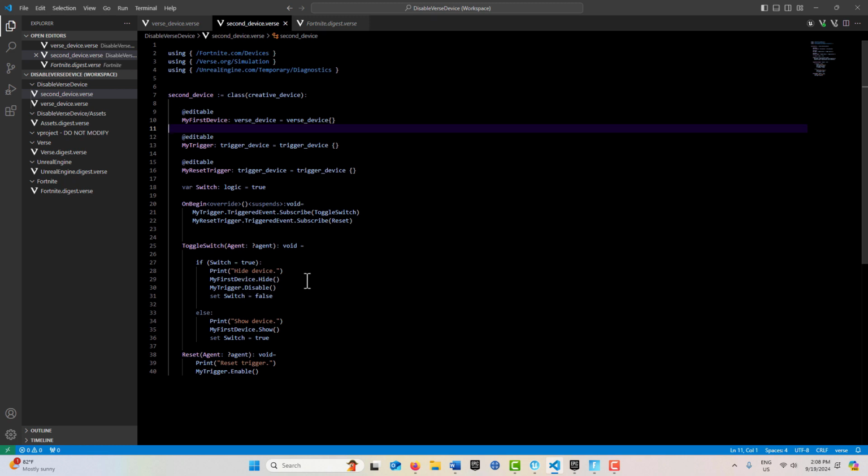It's not really doing anything else. But for my trigger device, I can actually put the code in to disable it, so I just shut it off. So I hide the device and then I disable its trigger, so it can't do anything. Then the second time around, we set the switch to false, and it comes back around if it gets toggled on again. The second time around, we show the Verse device and set the switch back to true.